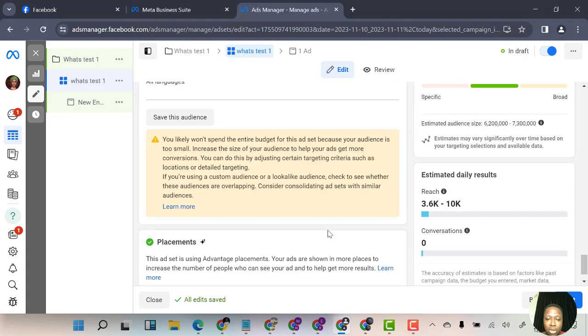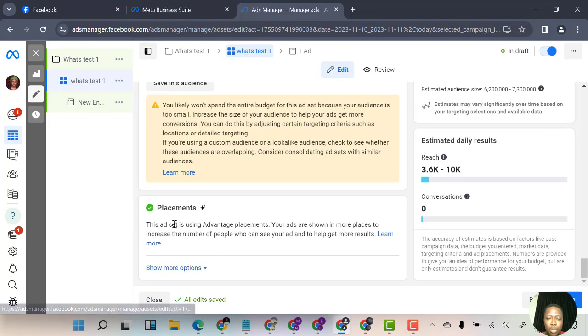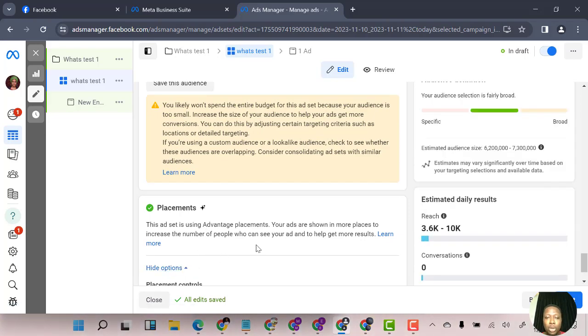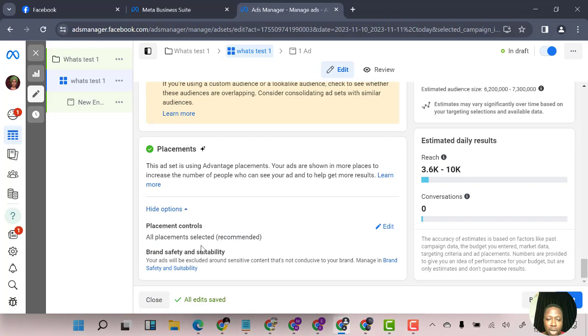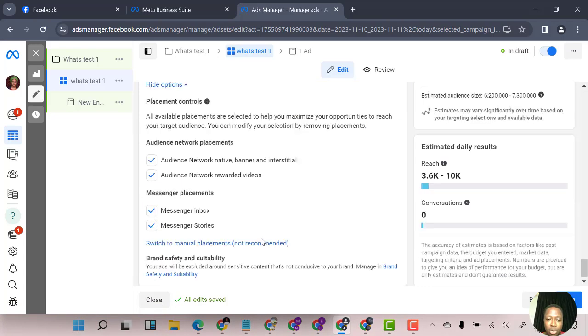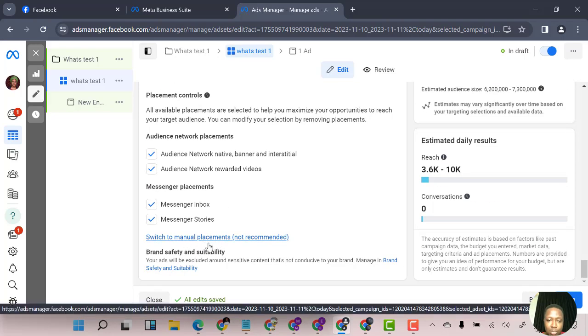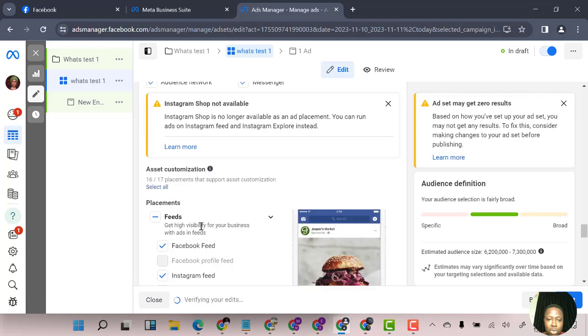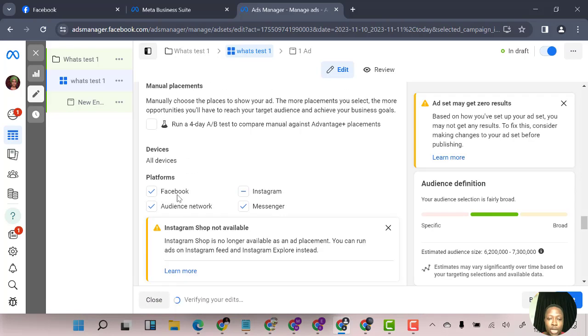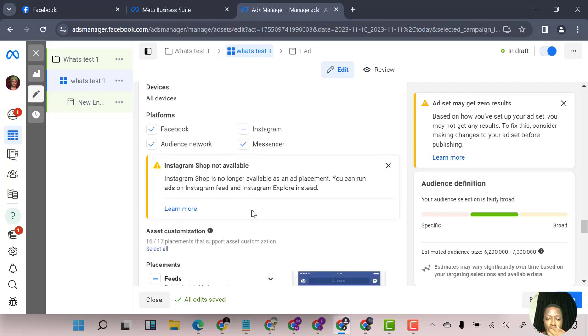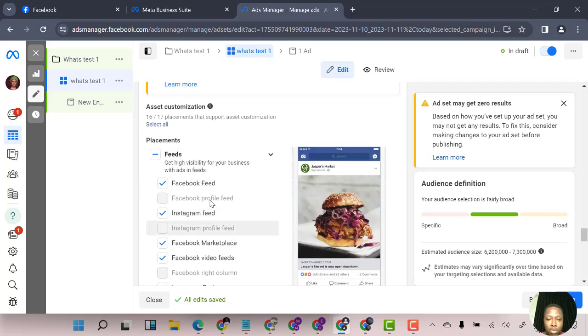Then coming down, you now come to where you have your placement. Placement talks about where you want the advert to show. I always like editing it. Let me go to manual placement. If you want your advert to be shown on Facebook, Telegram, Messenger, and the audience network, you can use that. But if you want your advert to be shown only on Facebook, you can come over to this place.